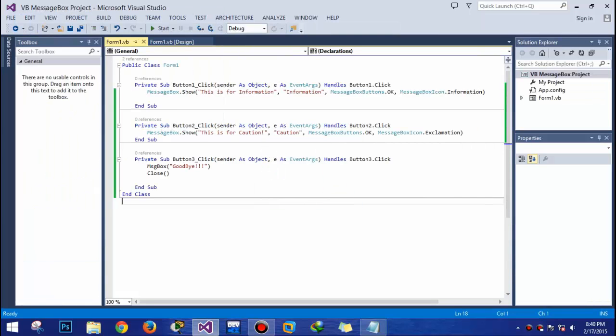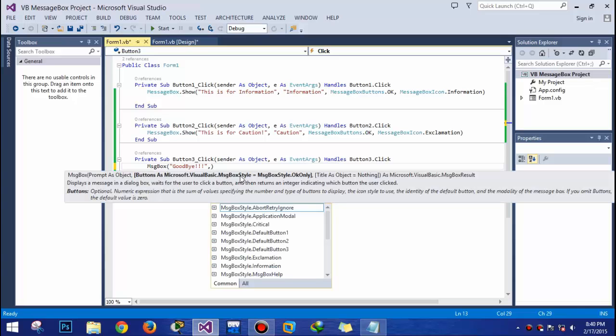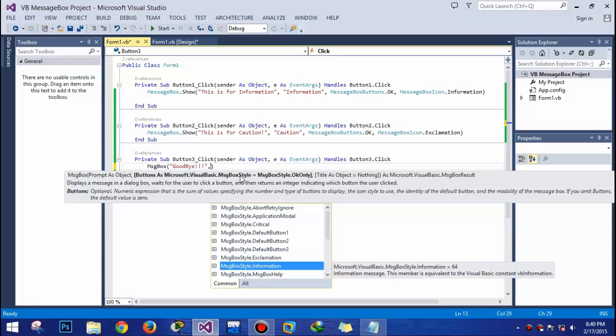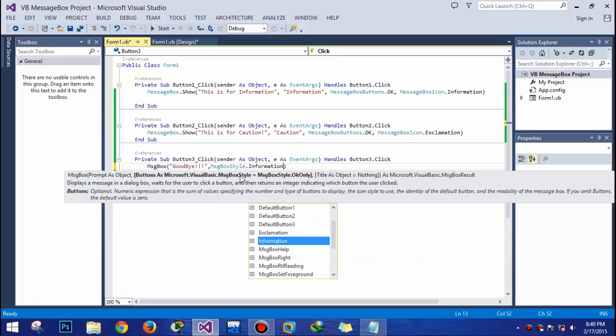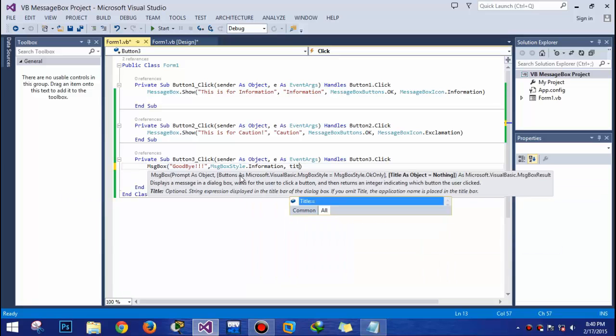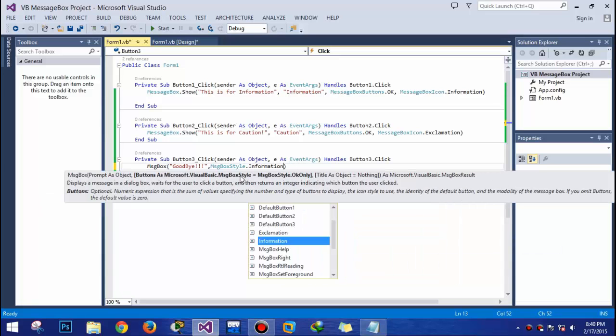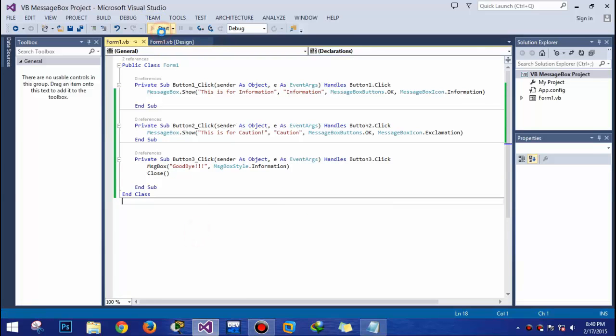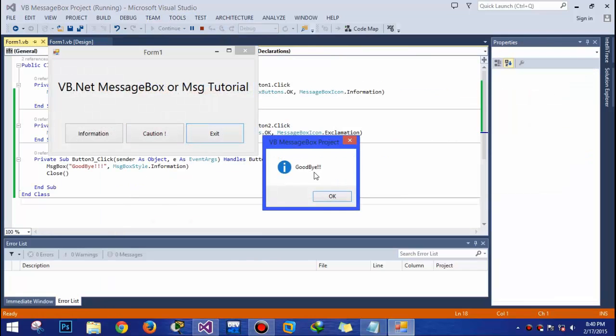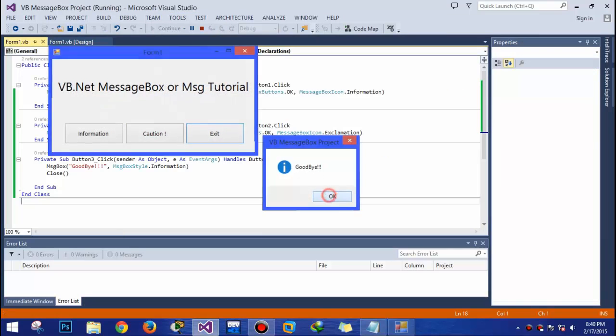So to write the header manually, type comma, and let's work with MsgBoxStyle.Information. Okay, let's debug this. You can see that it's now showing the information sign.